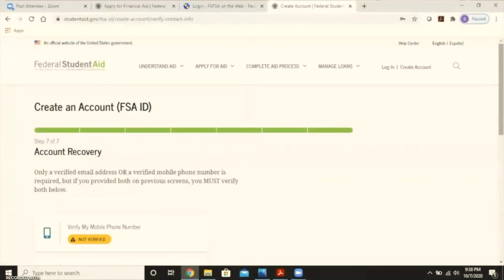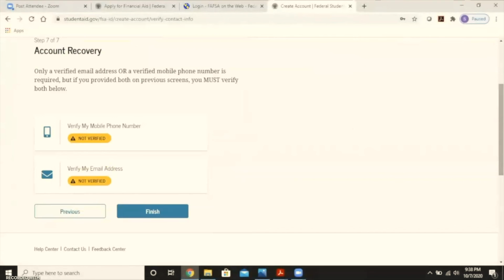Right, so now we want to click on continue. And here it will take you to the account verification page. So first you want to click on the mobile phone number and it will send you a security code on your phone number. Alright, once you put in your code, you click on continue.